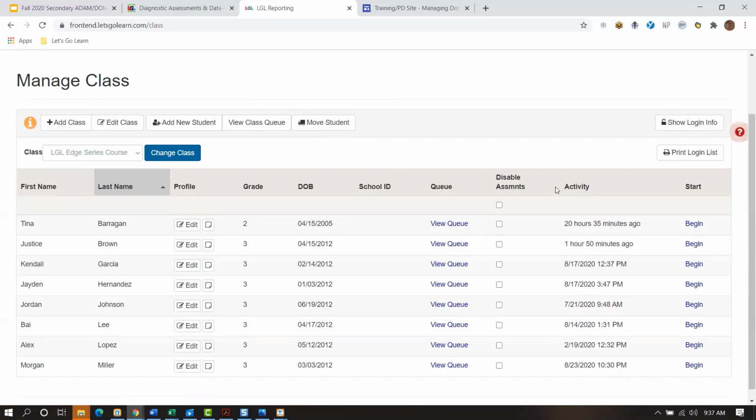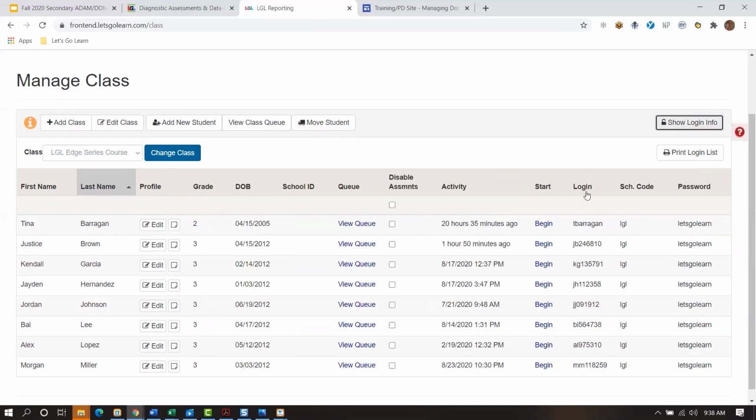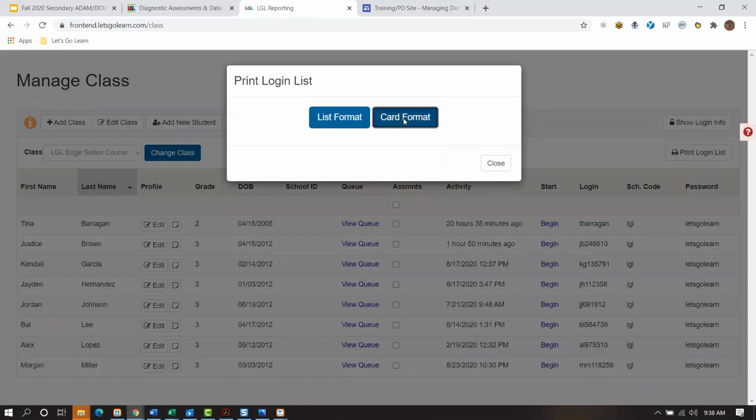As well, on this page, you can actually log in as a student. You need to see what they're seeing. If a student comes to you and says, oh, I'm having trouble with this particular situation in my account, you can log in using Begin. As well, you can share their login information using either Show Login Info, so this tells you their login, their password, their school code, or you can print login list, and I recommend the card format.